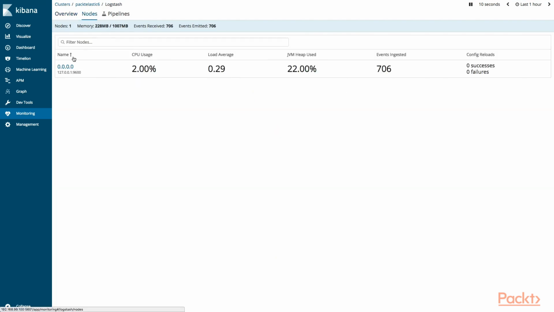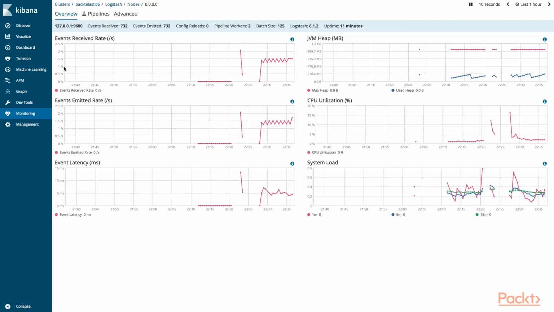Here are the other things that are cool. I can click on nodes, and I can say, okay, I have a local Logstash node. It's using 2% of my CPU, 0.29 load average, etc. JVM heaps. Events ingested is a total running count. It's fun when this gets into the millions. And then you can see things about config reloads, which it can do on the fly if it's configured to do so. If we click on that, this is one of my favorite charts.